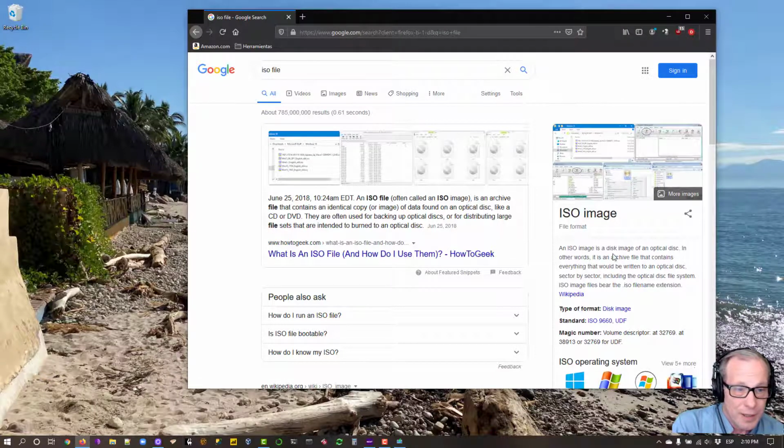It's an archive file that contains everything to be written to your optical disc, sector by sector. It literally is the file system of an optical disc. So it's just like putting a disc in an optical disk drive and having it load. It just happens to be a file that's saved on your hard drive.